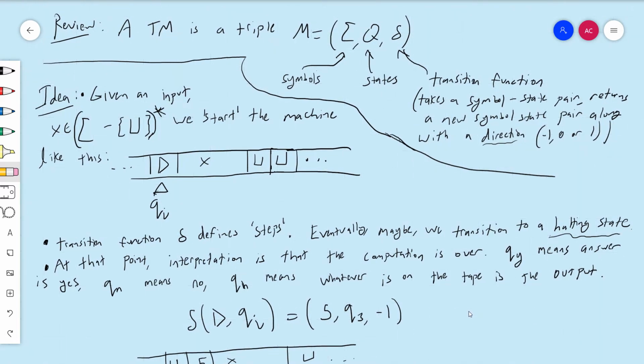But before we do that, let me just recap the most important parts of the last video for the sake of actually building a Turing machine to solve a problem, which we're going to do in this video. So let's just review. A Turing machine, remember, as a mathematical object, is a triplet. It's a collection of three things together.